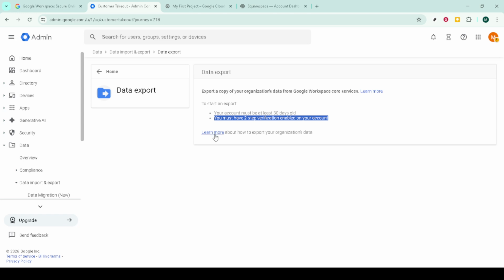Choose the date range for the data. Set a window that matches your backup goals. A broader range captures more history, but will increase processing time and storage needs. If you follow data retention or compliance policies, make sure your date range aligns with those requirements.